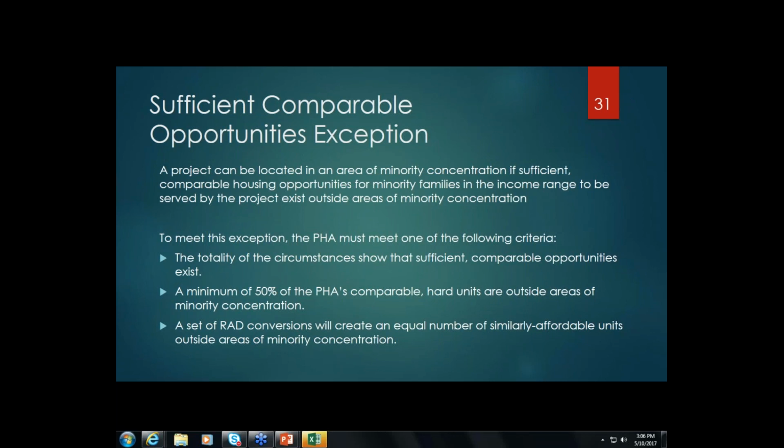I'm going to do my best to describe this analysis, but I want to preface this by saying that this is probably one of the most complex and labor-intensive exceptions to analyze, because the regulations set forth a lot of different ways that this can be met, and there's a lot of different data that you would need to verify. I'm going to run through each of the factors set forth in the regulation, but this exception is probably also the one that PHAs claim the least.